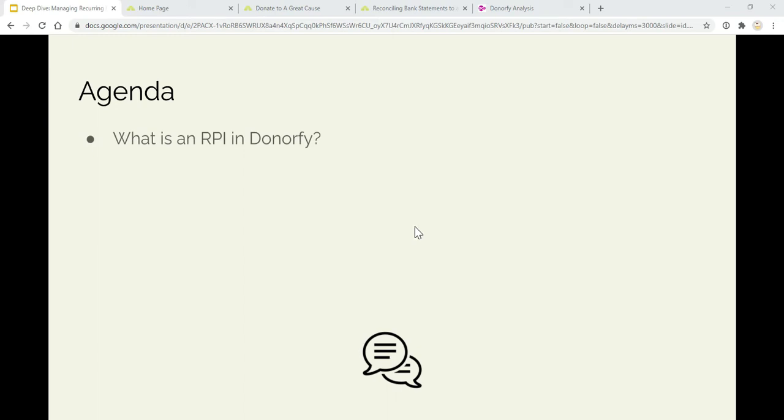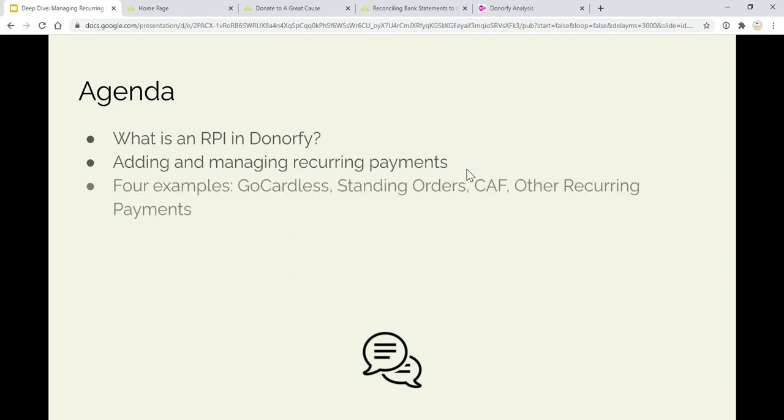First of all, we're going to talk through some concepts. In Donorfy, we record recurring payments using a recurring payment instruction, or an RPI. So we're going to talk through what that is. Then we're going to discuss how to add and manage recurring payments. We'll go through some examples, so GoCardless, standing orders, CAF, also other recurring payments as well. We'll also talk about how to configure RPIs and then report on your RPIs as well.